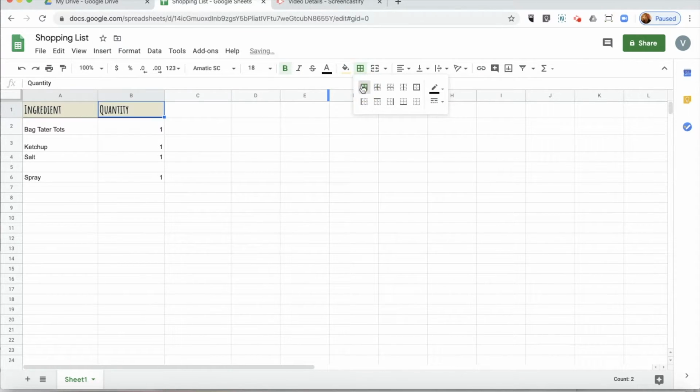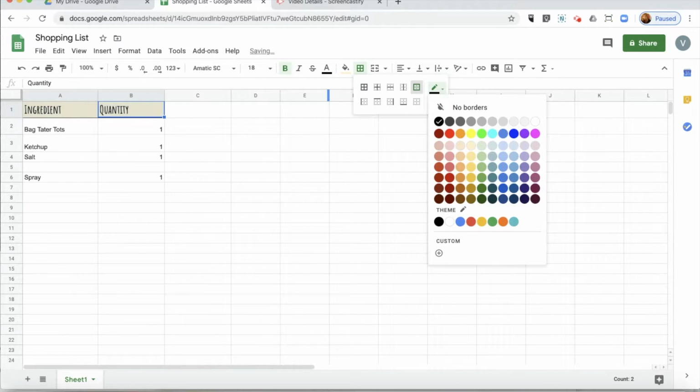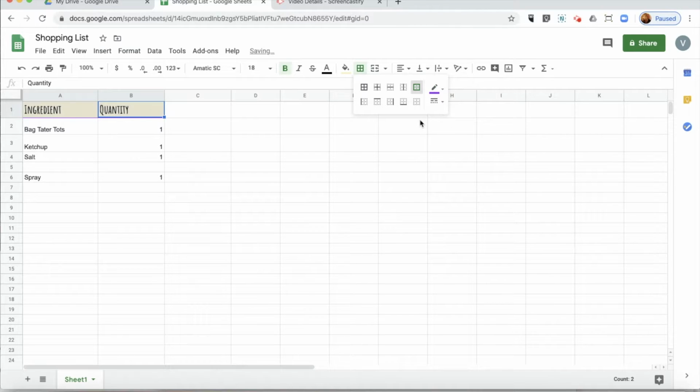I can control the border weights of my cells by using this tool. And I think I'd like to make mine purple and add some panache. And make it thicker.